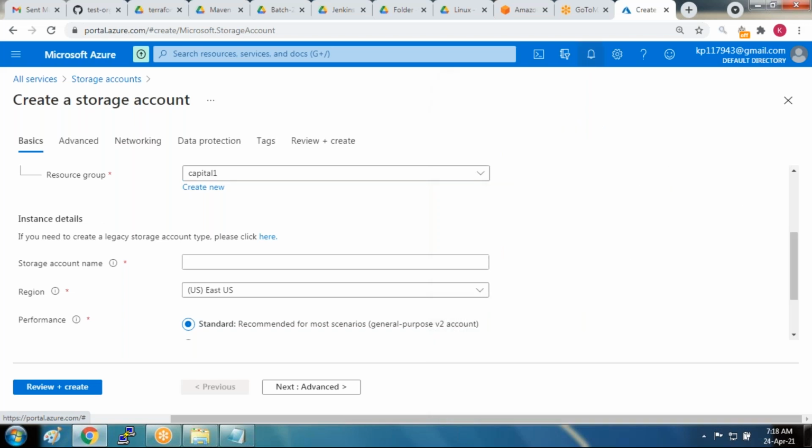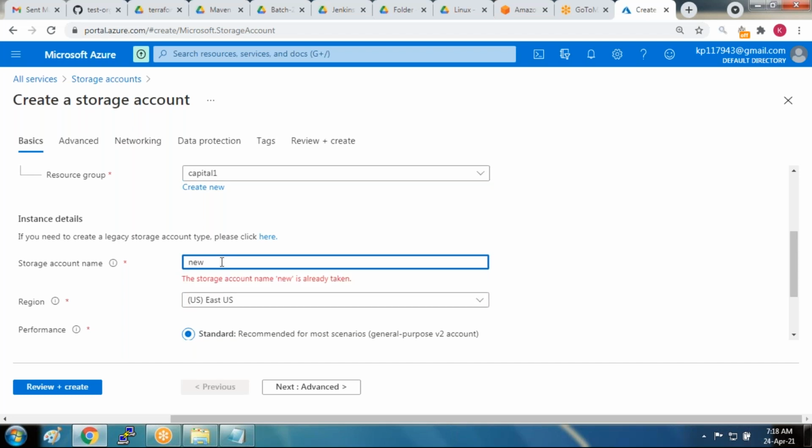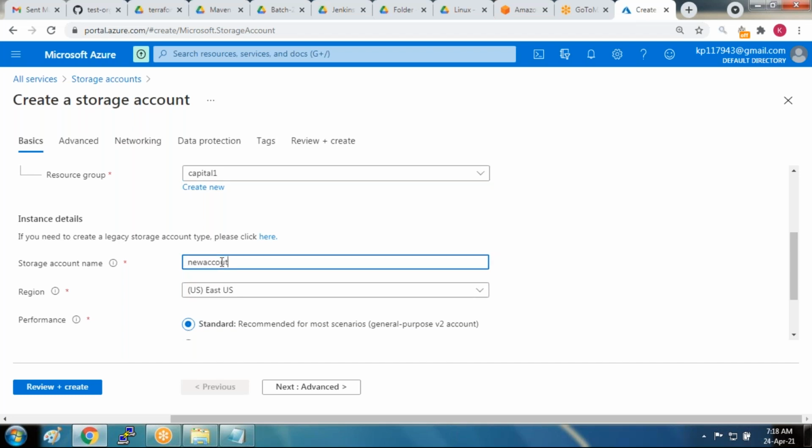Now, creating a resource group: I don't want to create a new one, I'll use the same resource group. And then the storage account name. Let's give some storage account name, let's say new account storage. And set the region.